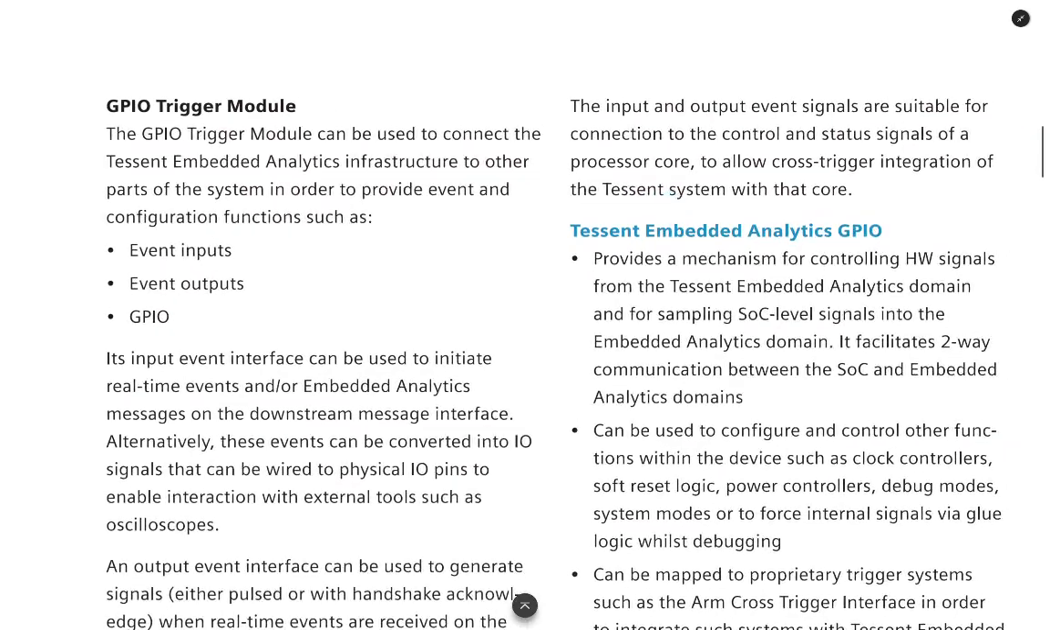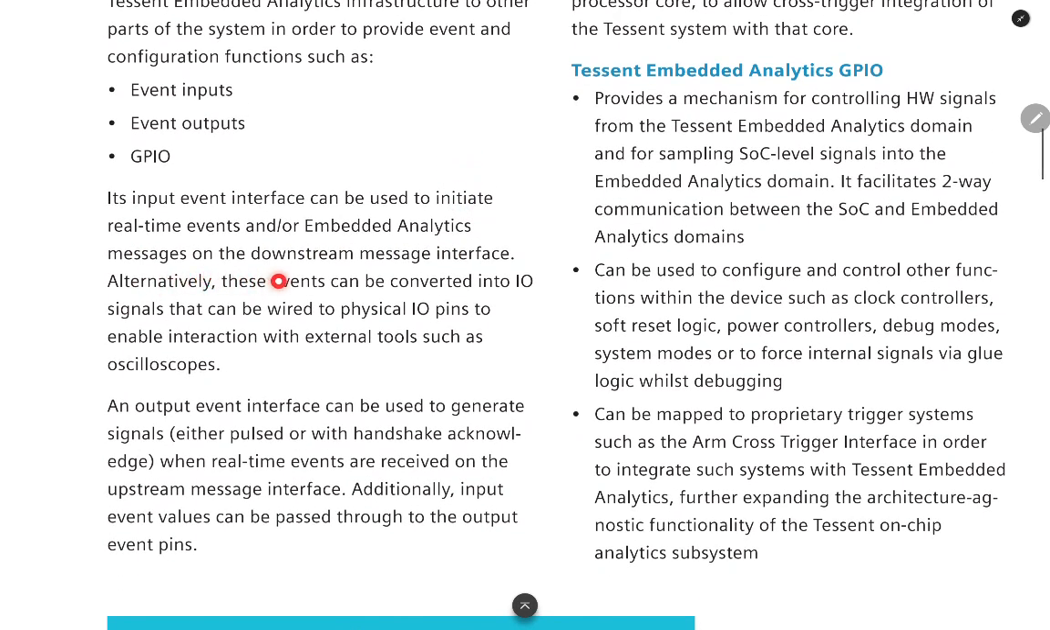So, the GPIO trigger modules. The GPIO trigger modules can be used to connect the Tessent embedded analytics infrastructure to other parts of the system in order to provide event and configuration functions such as event inputs, outputs, and GPIO. Each input event interface can be used to initiate a real-time event and/or embedded analytics messages on the downstream message interface. Alternatively, these events can be converted into I/O signals that can be wired to physical I/O pins to enable interaction with external tools such as oscilloscopes.